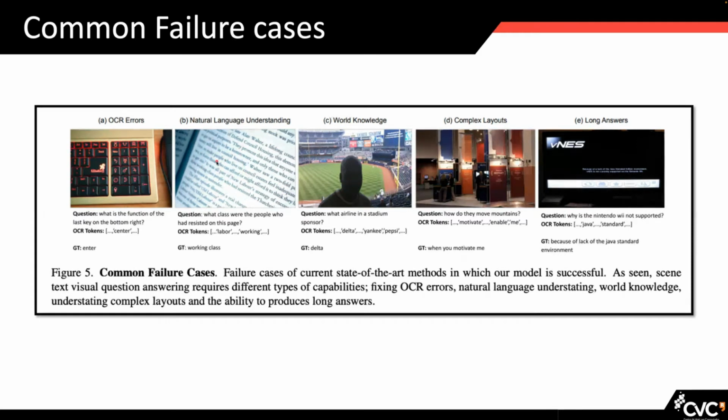The next one is that these models do not have a very big capacity for natural language understanding. And then we still don't have any idea how to implement world knowledge. We have no way of dealing with complex layouts. For example, in this question, how do they move mountains? In this one, it says, when you motivate me, I move mountains. So to answer this question, you have to first of all understand which layout it belongs to, and then have something like semantic segmentation in a sense, and then try to answer it. And then, of course, there is the problem of long answers, which is the common problem of almost all these kinds of recurrent models. We always suffer from these long answers.